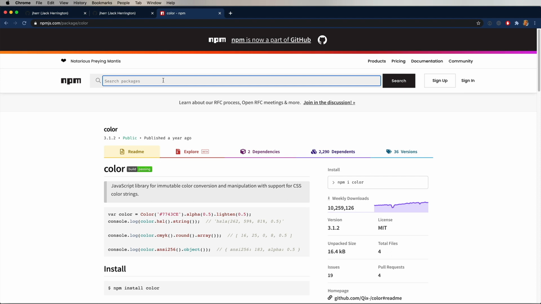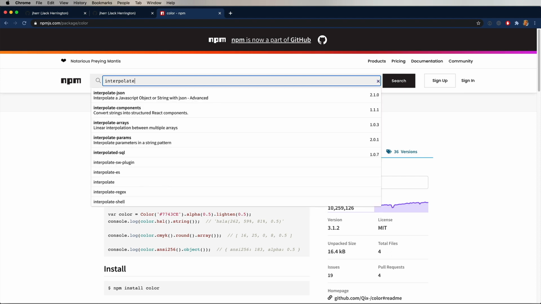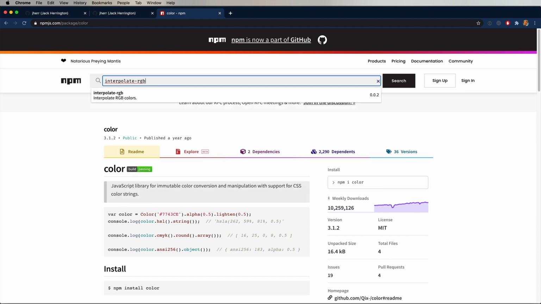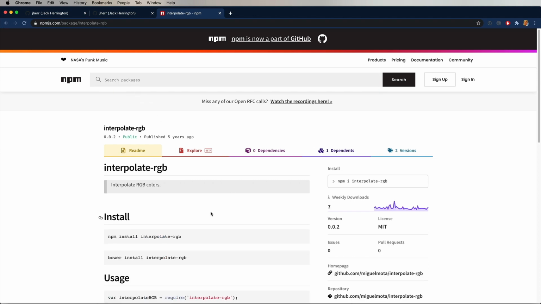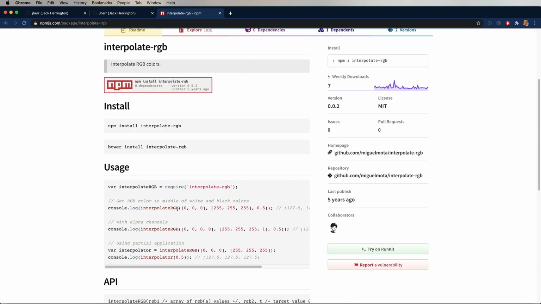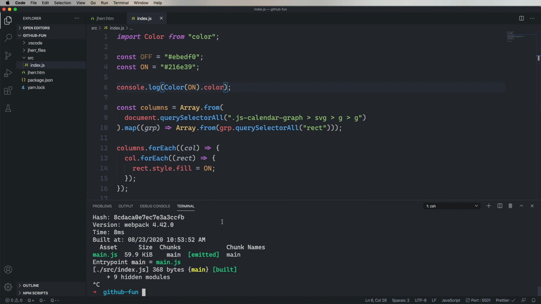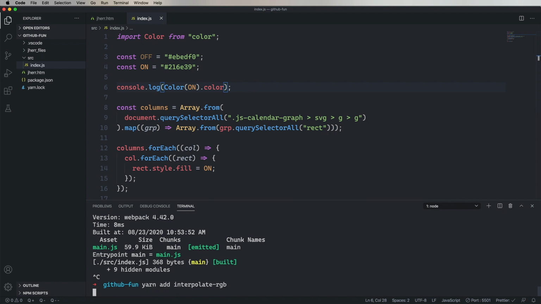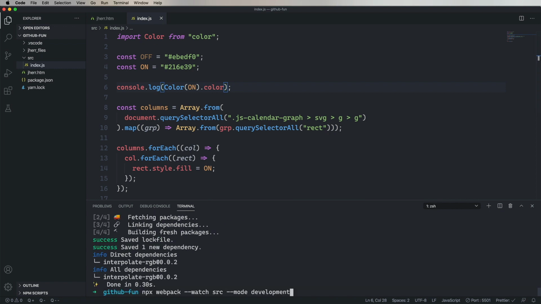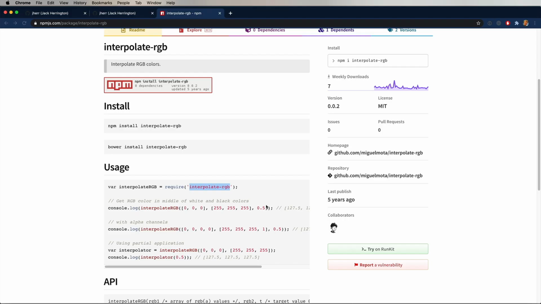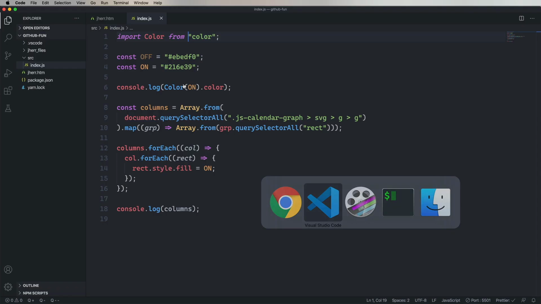So I'm going to look for another module called interpolate RGB. And what this one does is, given 2 sets of RGB values, you can then give it a value between 0 and 1, and it gives you some color that is between those start and stop endpoints. So let's go and yarn add that, and then run Webpack again. And then we'll go bring in interpolate RGB.